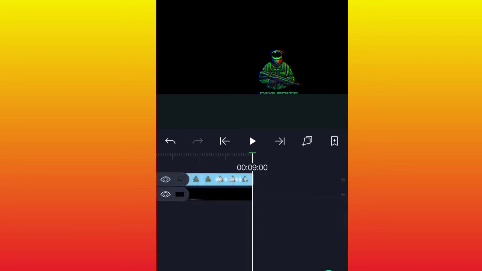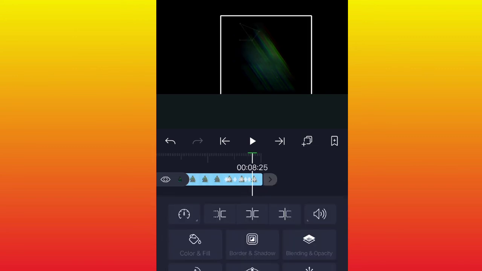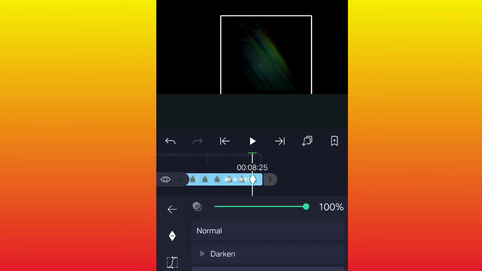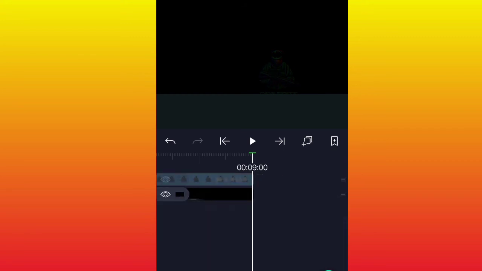Now the last thing which is left is to add that fade effect. For that, select the clip and select blending and opacity. Here add a keyframe with full opacity and move a little bit forward and decrease its opacity to 0. Now we are having that fade effect.